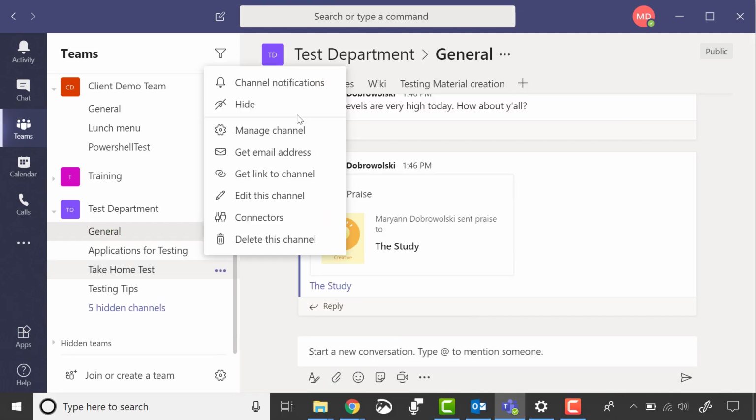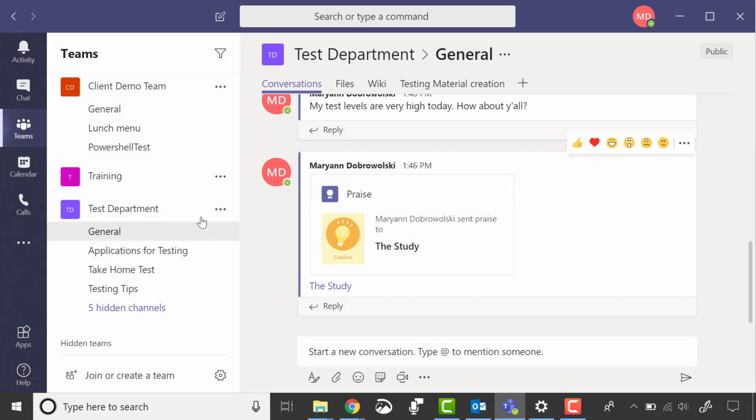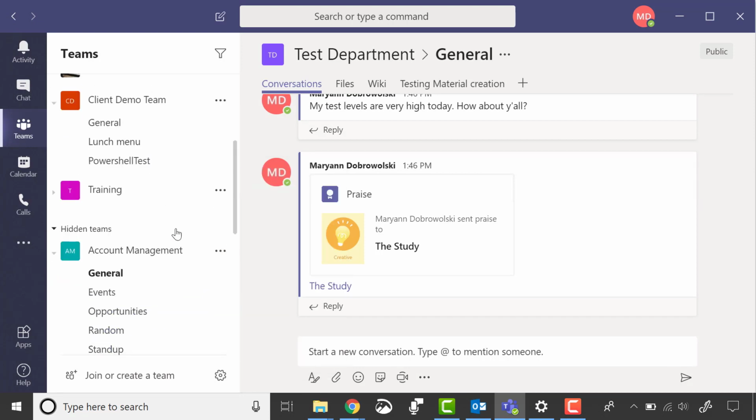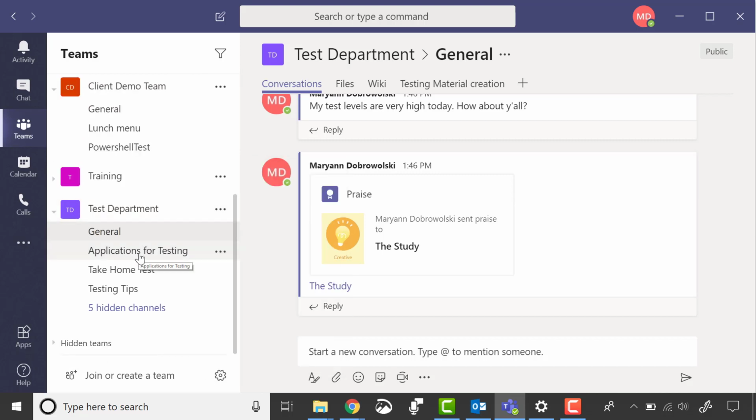You can also change notification settings per channel to get notified for important notices and ignore any unimportant ones. Lastly, keep in mind that you can hide or show the whole team itself from clicking the ... next to the team name. That's it for showing and hiding channels. Hopefully that helps keep you a bit more organized without having to leave a team.